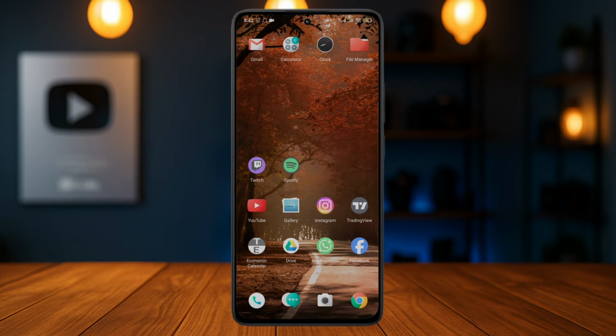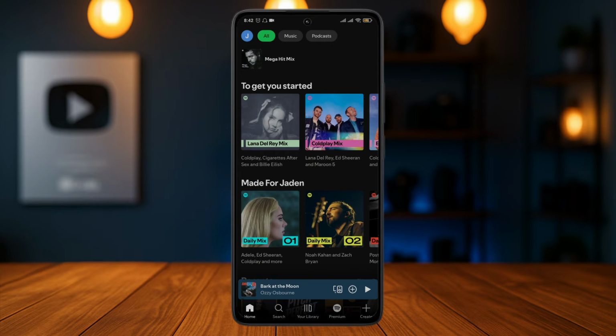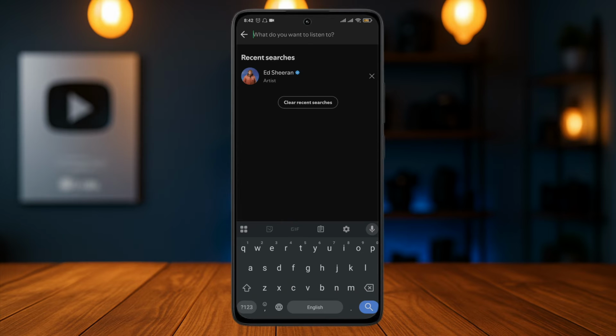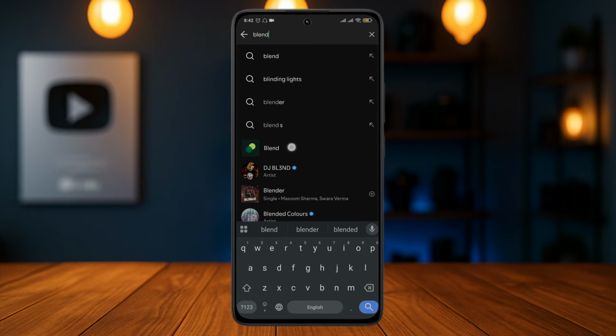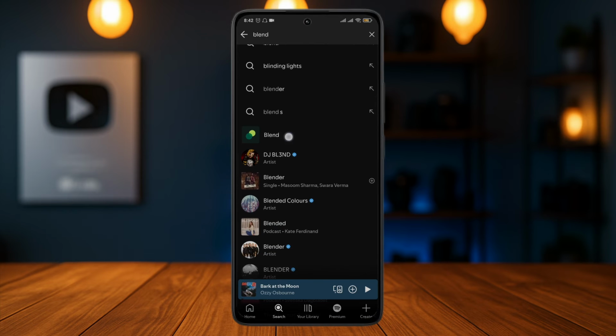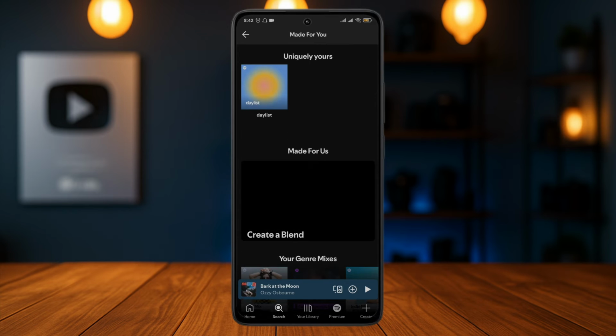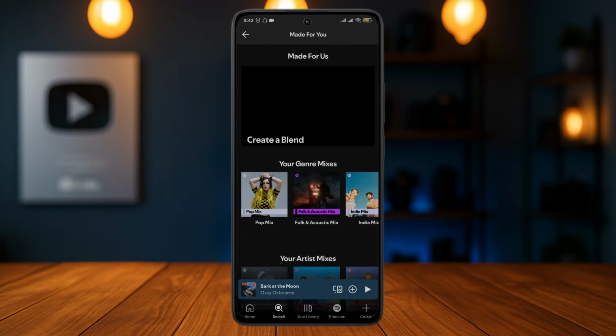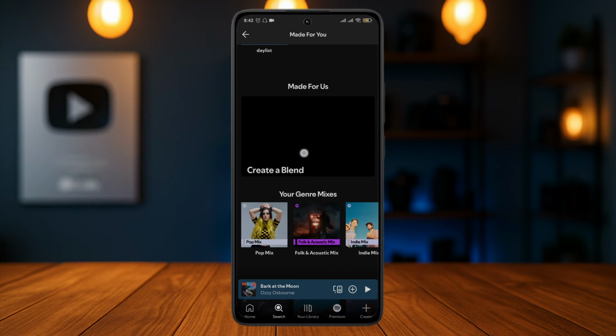To create a blend on Spotify, open up the Spotify app, tap on the search bar on the bottom, and then in the search bar, search for blend. Once you do, you'll see this green icon which says blend. You can just tap on this option, scroll down and tap on create a blend.